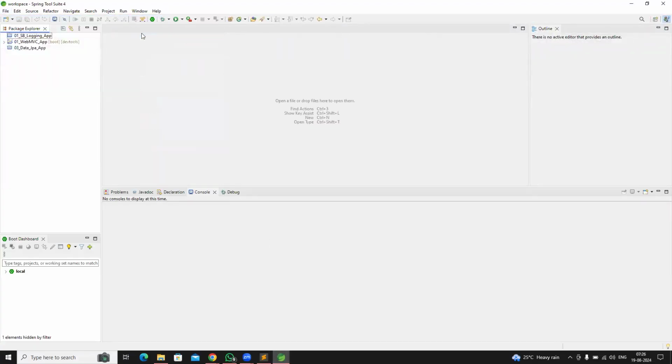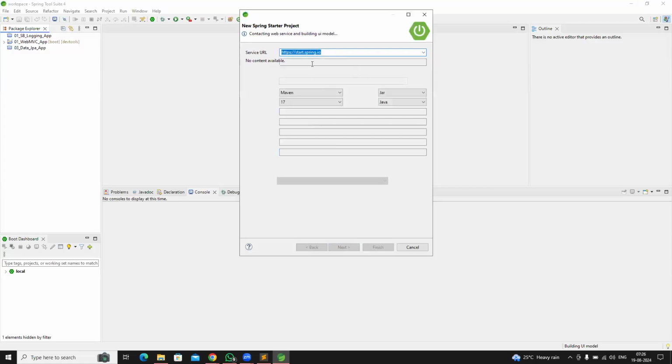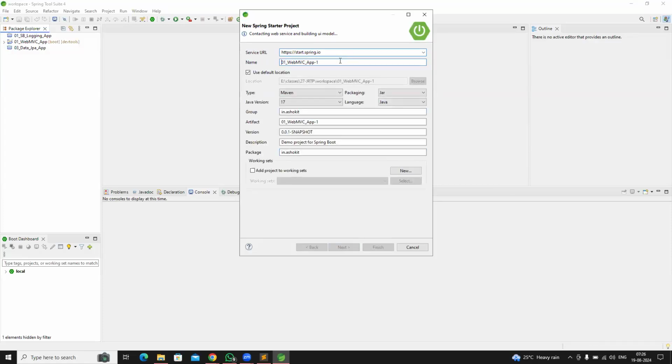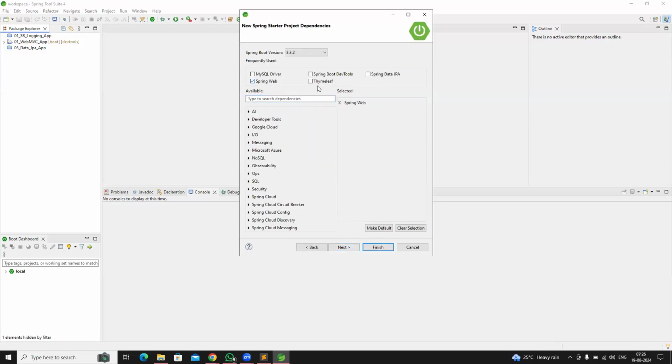New Spring Starter project. Okay, this is our first mini project, guys. Let me give the name 01 Counselors Portal. The project type Maven, Java, Java 17. Next, Spring Web, Thymeleaf, Data JPA, DevTools, MySQL driver. So these are the five dependencies we are adding.